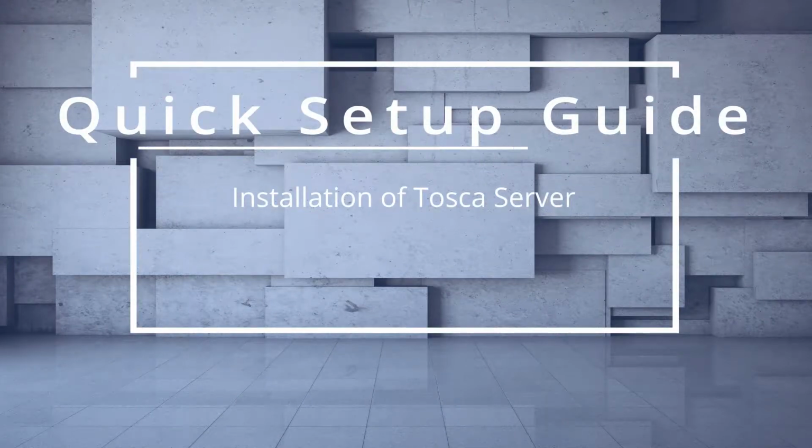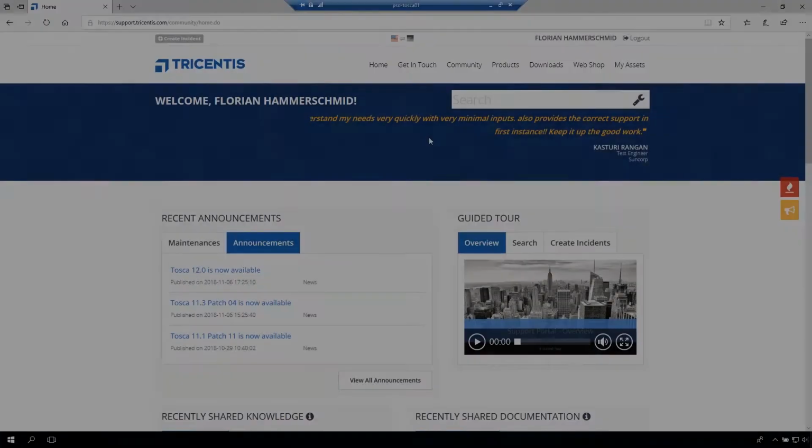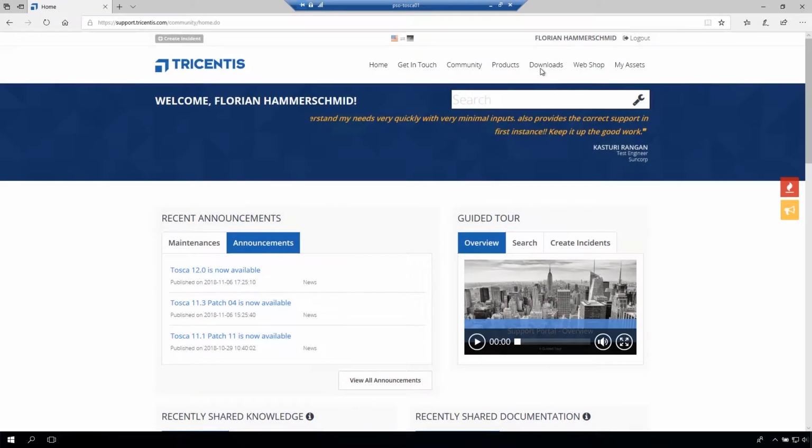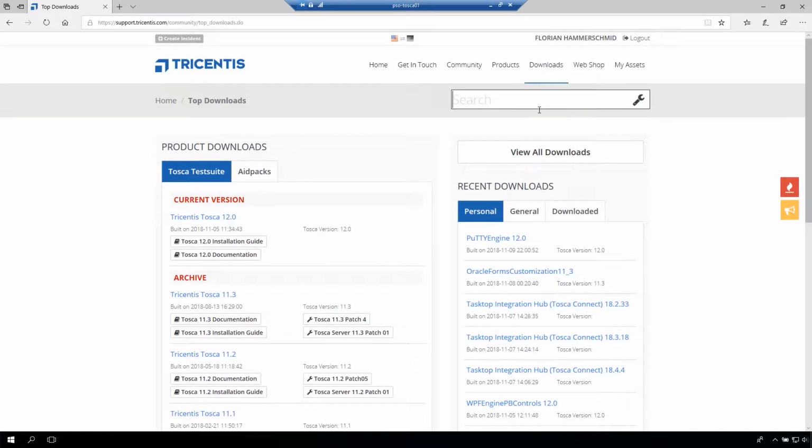Installation of Tosca server. First, we navigate to support at tricentis.com. After logging in, choose Downloads from the navigation menu, then click on View All Downloads.